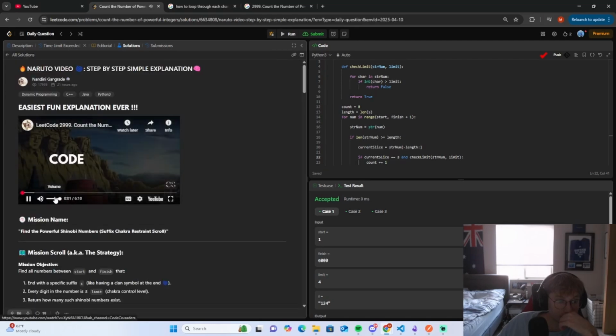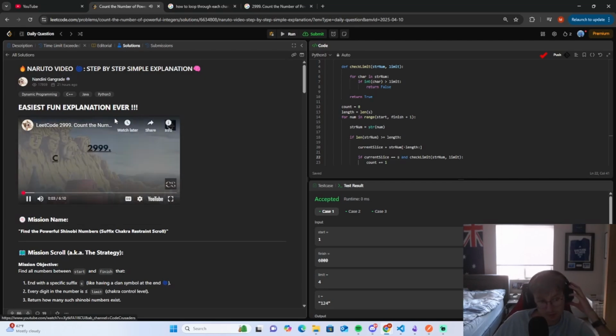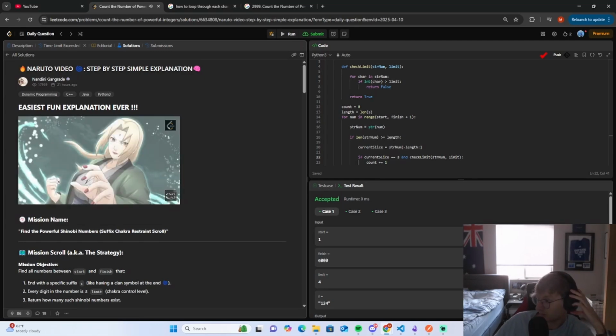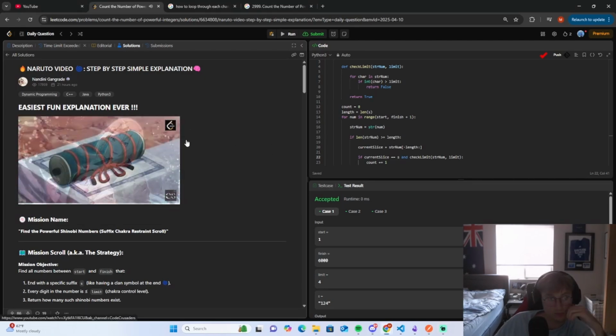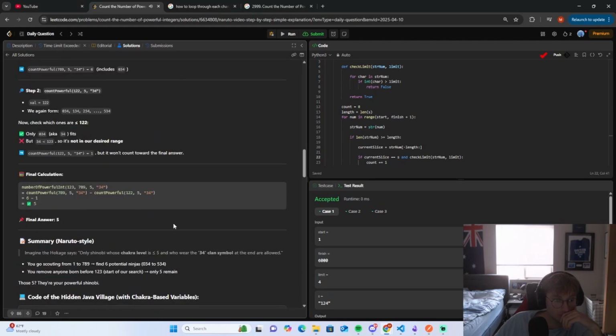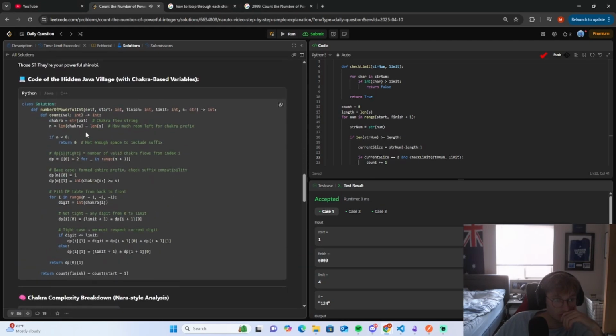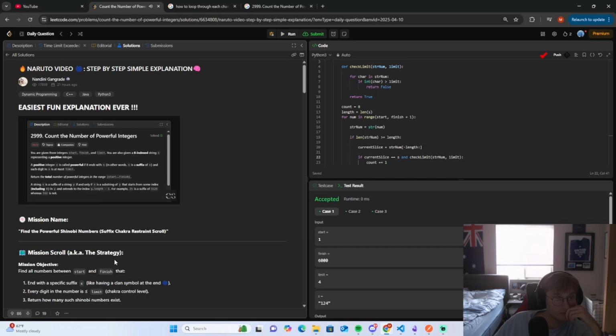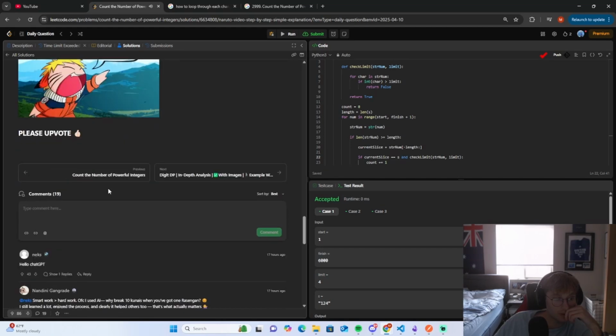Welcome back, Shinobi. Today we're diving into another Leetcode mission from the Hidden Leaf Scrolls. This time, Lady Tsunade herself sent us a problem. Number of powerful integers. Sounds like a jutsu, right? That's because it is. Let's break it down using chakra control and real shinobi logic. Alright, listen up, Genins. We're given a mission to count all integers in a given range. Jesus, man.